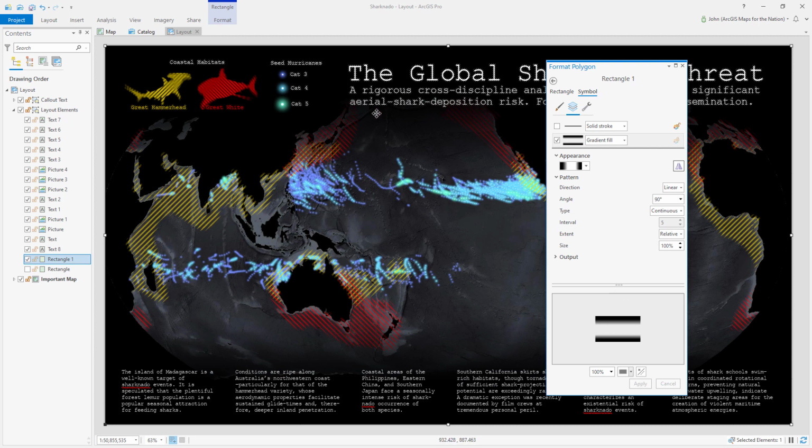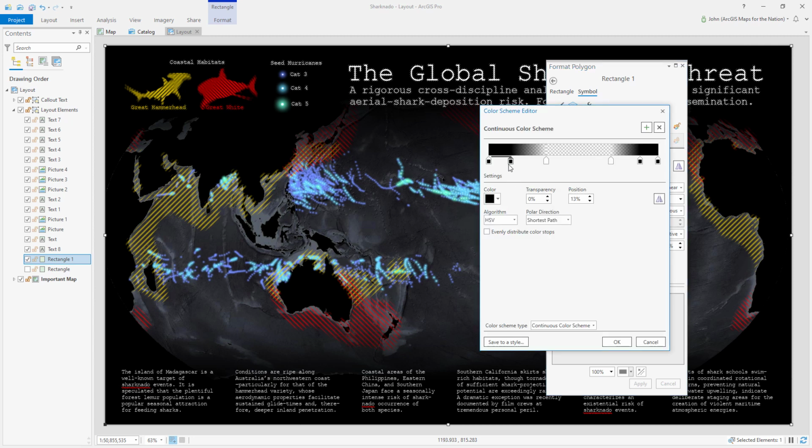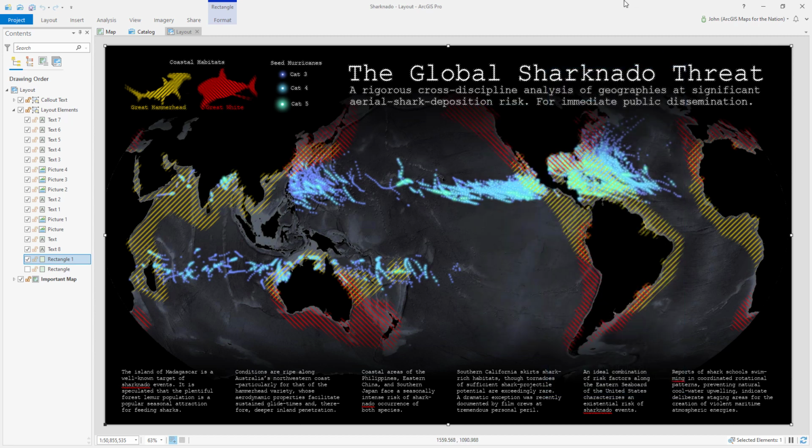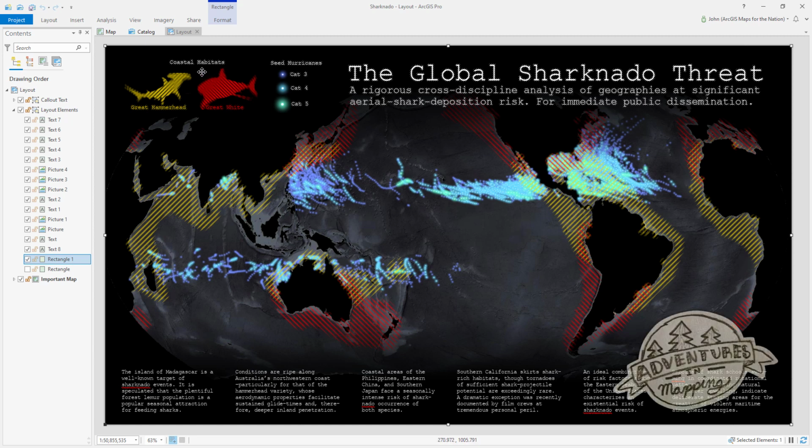Now, I'll show you how you can go in and edit this. Like, maybe I want a little bit more of this color to be present in my layout. No problem. Just go back into the color scheme and snug it around. And this is how you can add a vignette to have a pleasing visual effect on your map and also make your marginalia more readable.